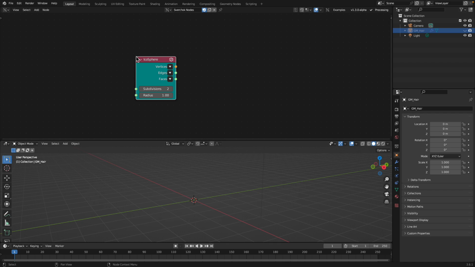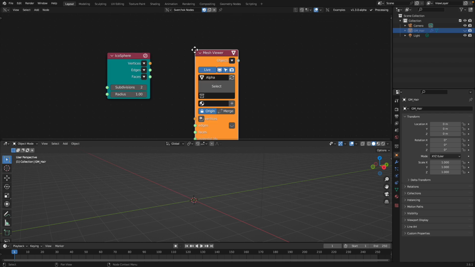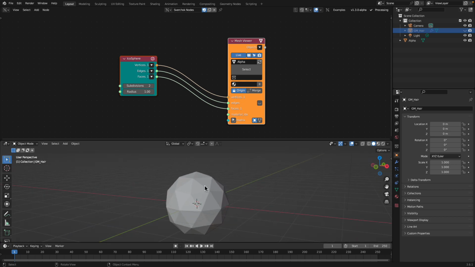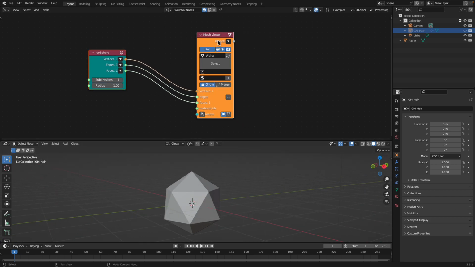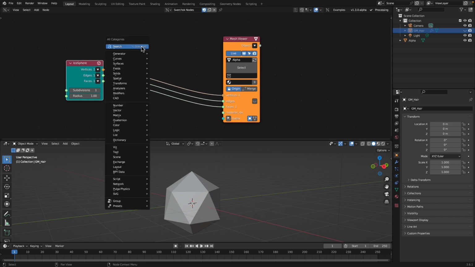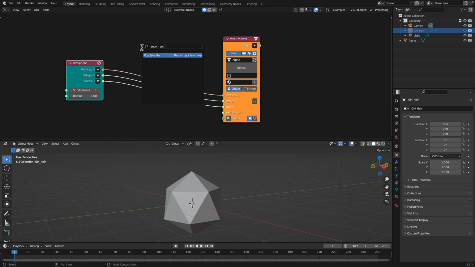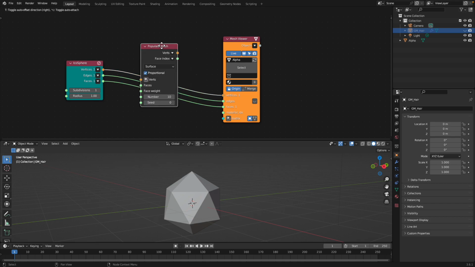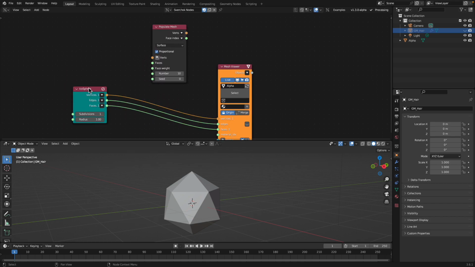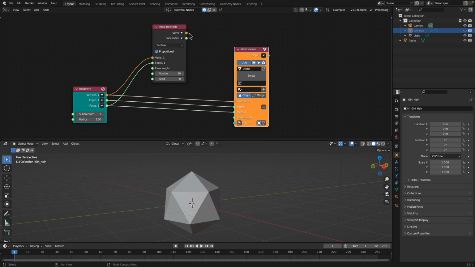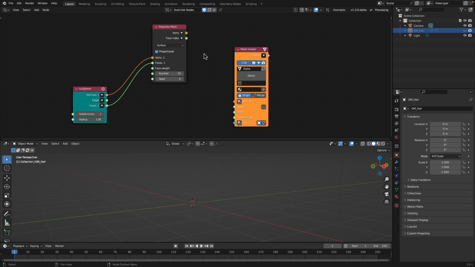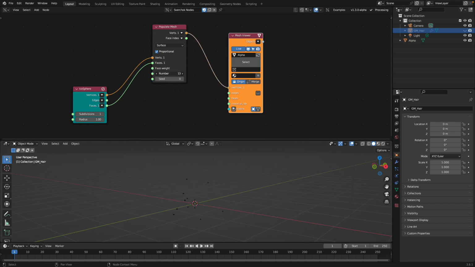So icosphere, mesh viewer. So we have the icosphere, and let's create random points on mesh, populate mesh. To plug this together, select both and then type V. Okay, vertices and faces go in. So we're going to have vertices. Here we can specify the number of points.